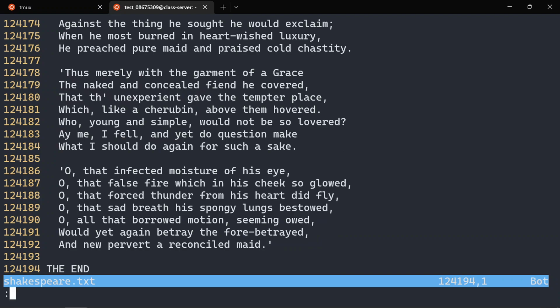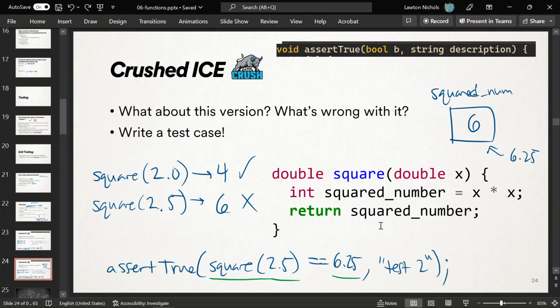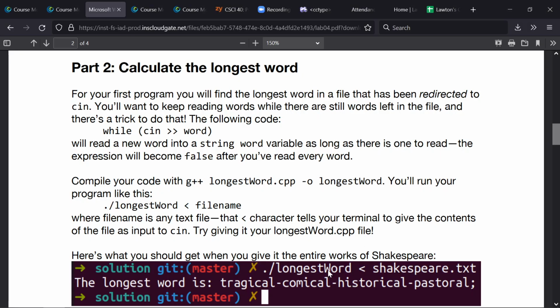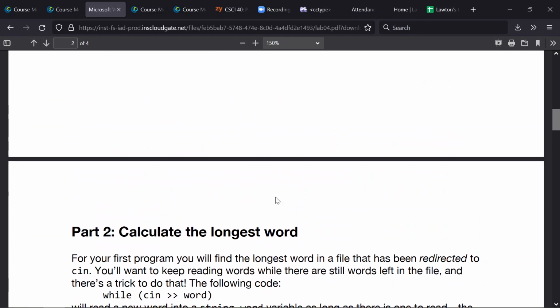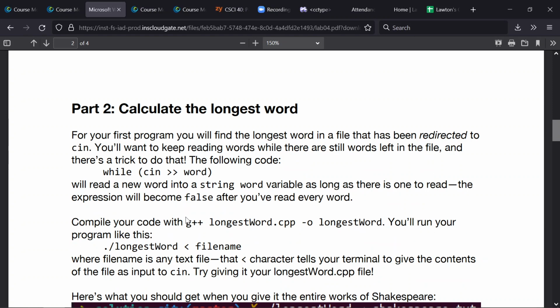124,000 lines. So the longest word is apparently this one. Make up your own examples though so that you can try it out. So that's that. Yeah, make some sample files to test your code. Calculate longest word, that's your first one.